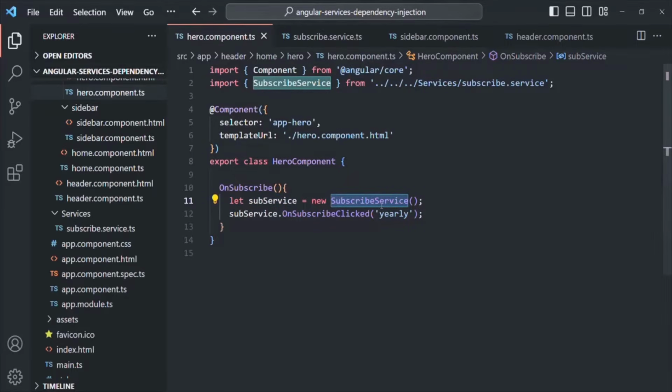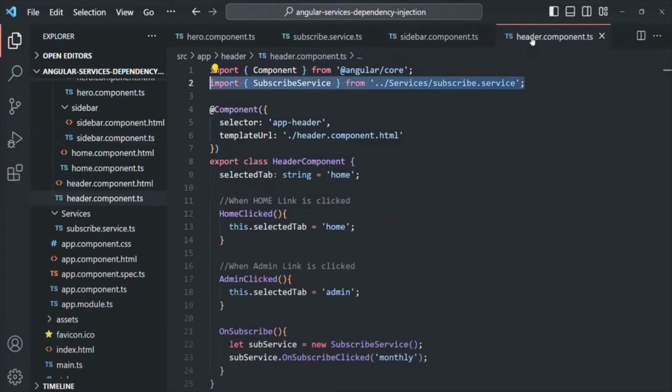And that is called dependency injection. So in the next lecture, we will see what dependency injection is and how we can ask Angular to inject an instance of this subscribe service class inside this hero component as well as inside the sidebar component and header component.